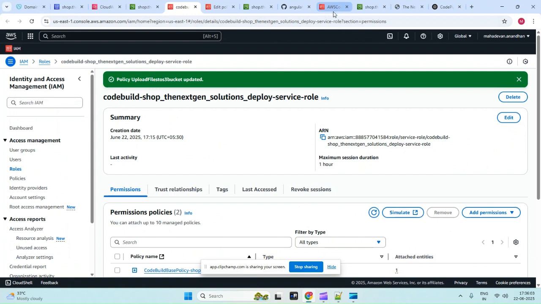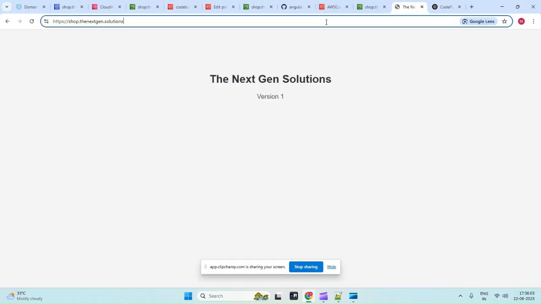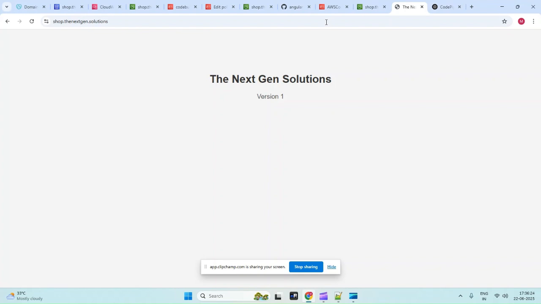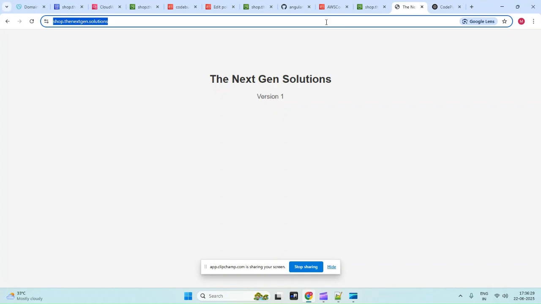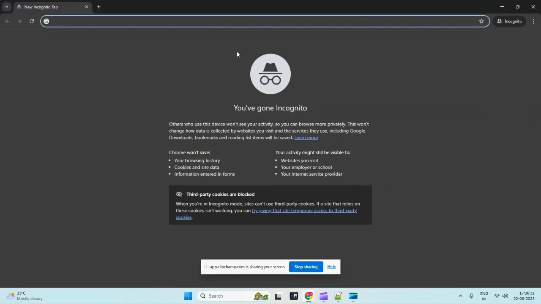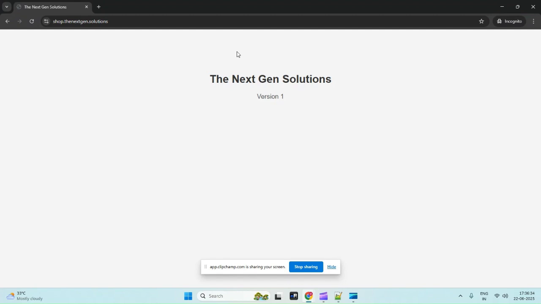Okay, you can see this was previously when we created the S3 bucket. Initially, we uploaded an index file to the S3 bucket. Now we deployed the Angular source code to the S3 bucket. Let's see how the URL is. Okay, I think it's in the cache. Let's open incognito mode and see what happened.